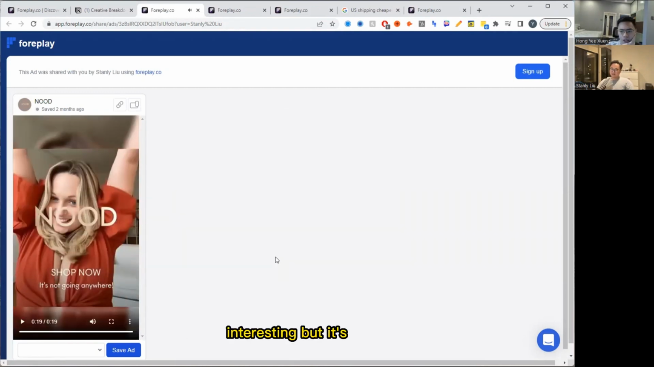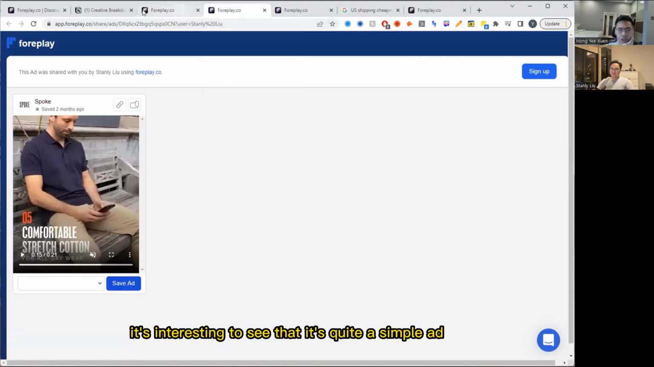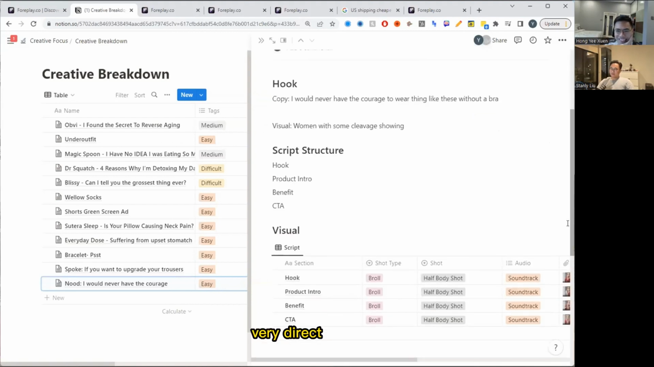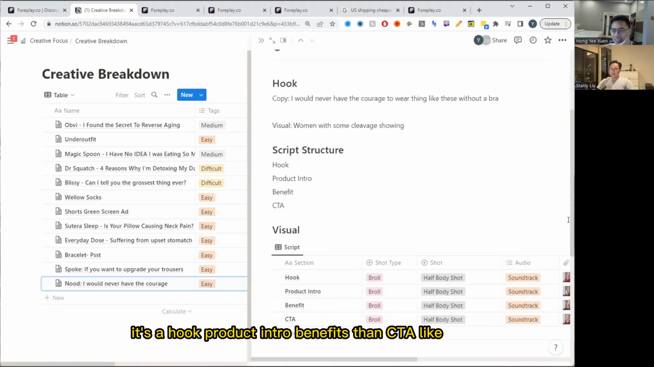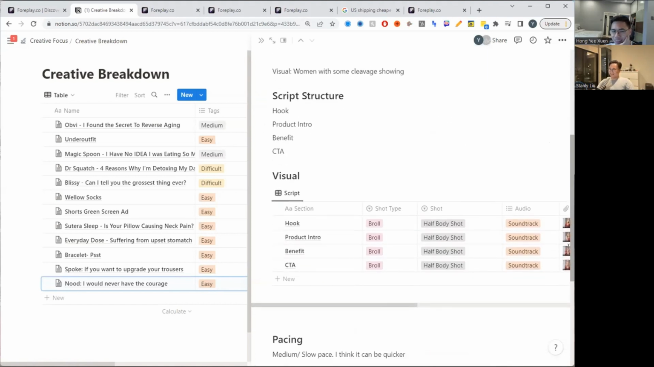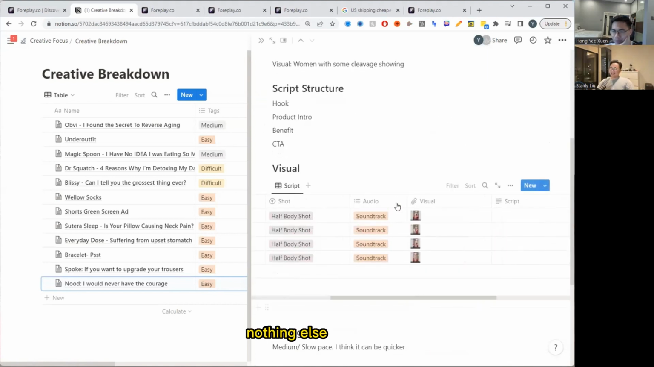Interesting. It's interesting to see that it's quite a simple ad. Very direct. It's a hook, product intro, benefits, then CTA, nothing else. Super simple.